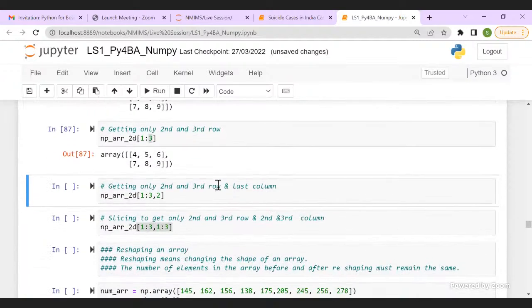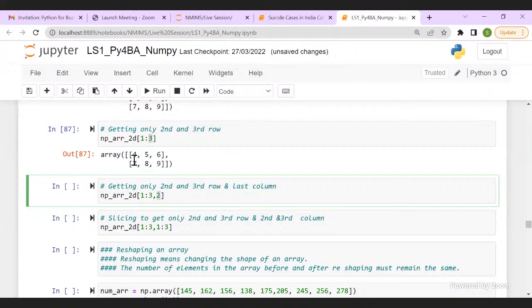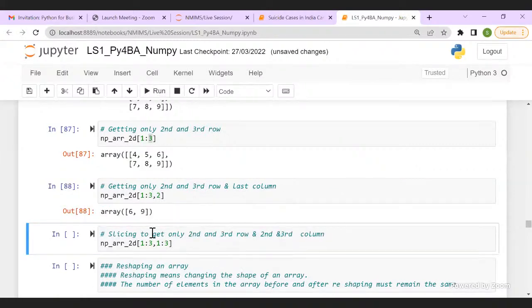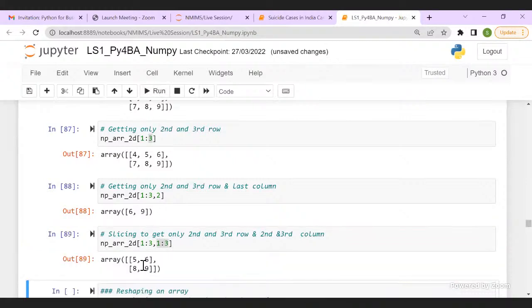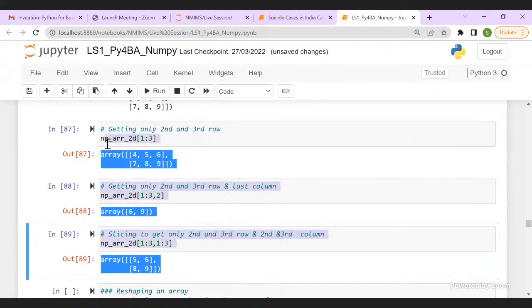Now, if I want the second and third row and only the last column, my last column is 0, 1, 2, at index 2. So I just specify the index of the column I want. But what if I want more than one column? I specify its range, start and stop. So here I'm getting the second and third row and the second and third column. Accordingly, whatever slice, big or small, you want for your cake, you slice it.